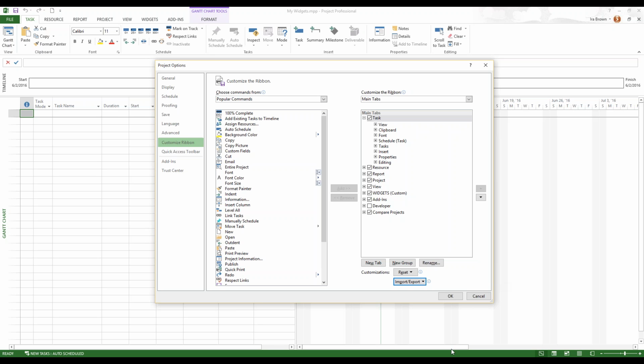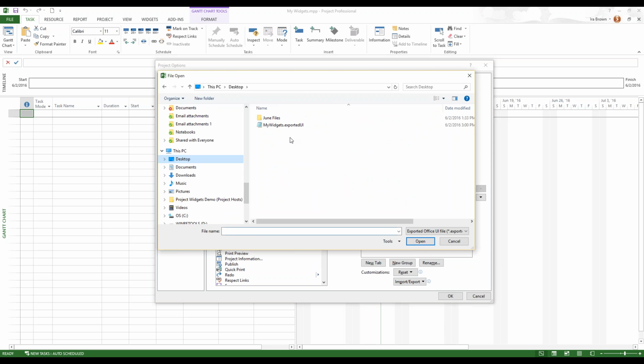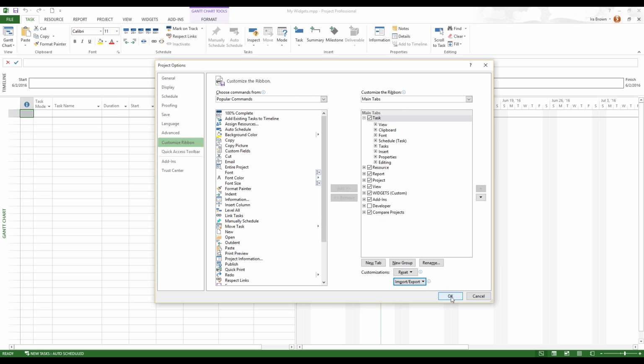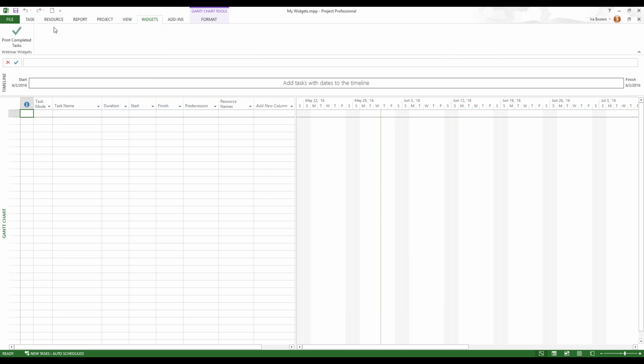They in turn would go to this same dialog box, only they're going to say Import customization file. Select My Widgets, click Open, and it does give you a warning. It says all existing customizations you've previously made to the ribbon will be replaced. You just have to be careful that the user hasn't already customized the ribbon. But assuming they have not, just say Yes here, click OK, and now they will have the Widgets tab along with the buttons, along with all your macros.